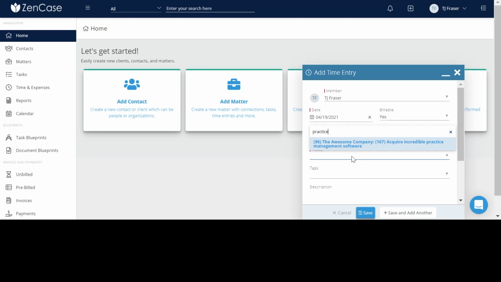However, most people find that it is faster to simply go to the Matter line and type in a portion of the Matter number or the Matter name, which will also auto-populate the client information.